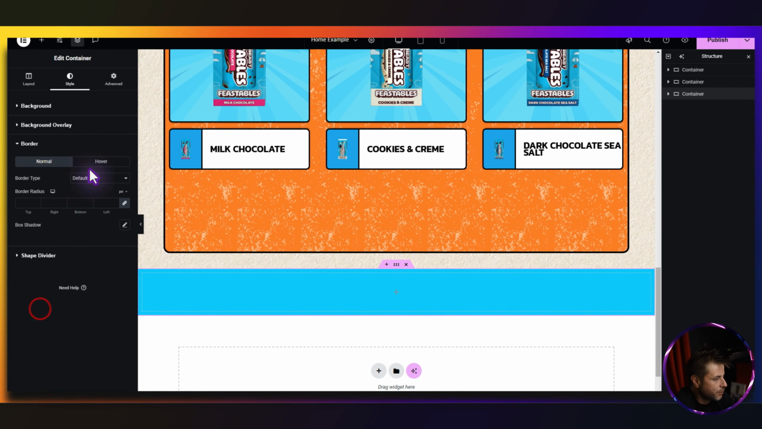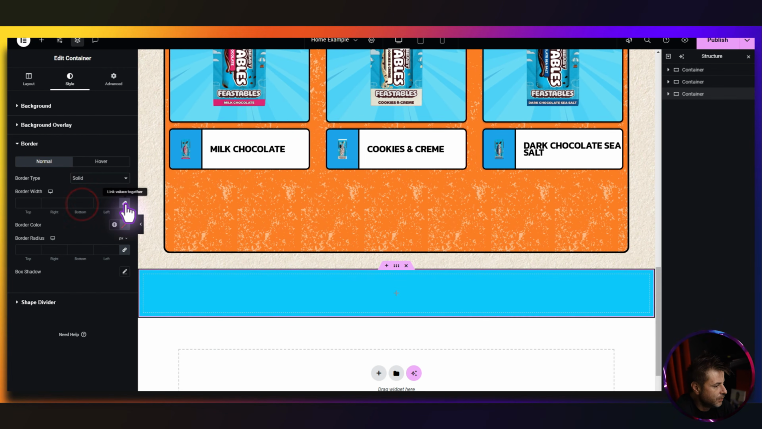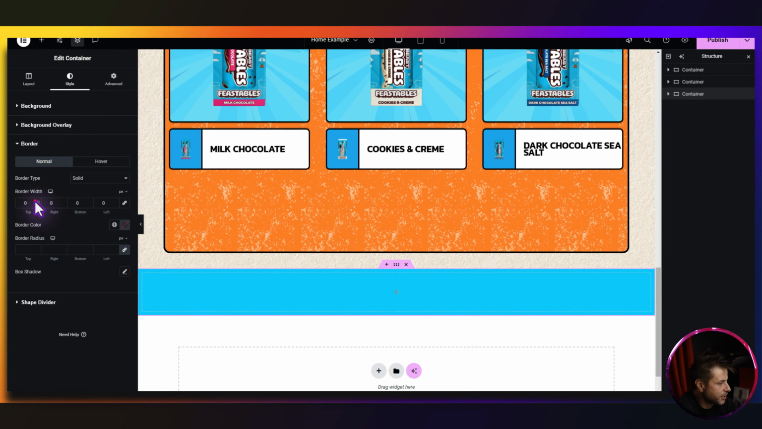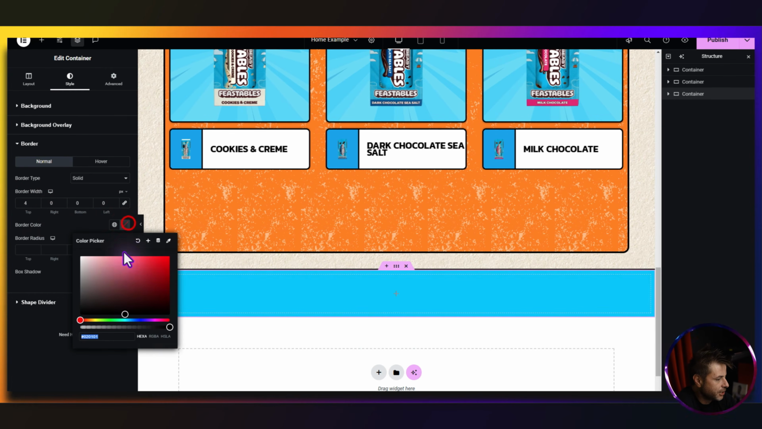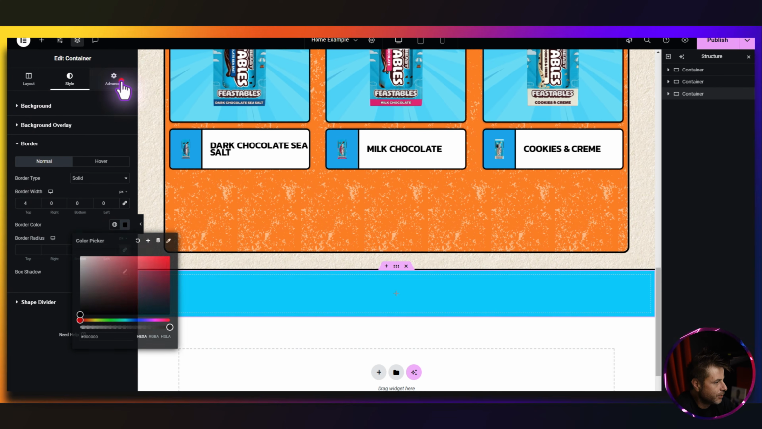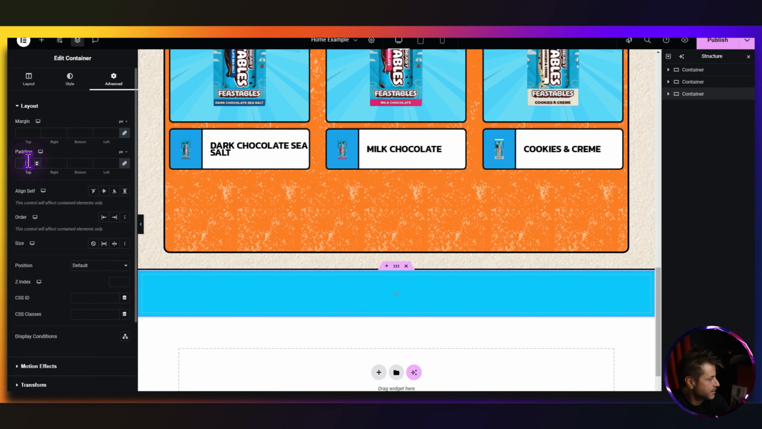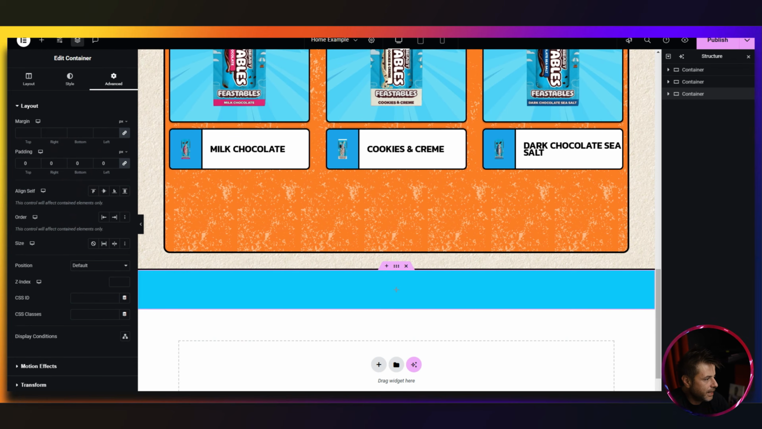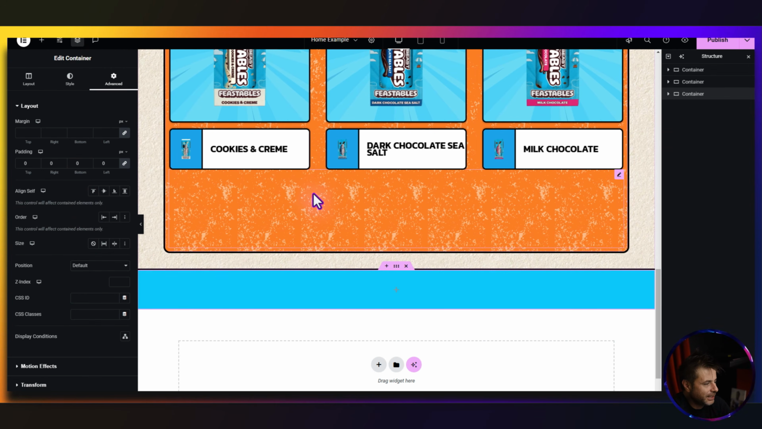And if we go to border here, it's going to be solid. We're going to delink this and the top is going to be 4 pixels and it's going to be black. Then if we go to advanced, padding is 0. Alrighty. Now inside this, we're going to need another container.